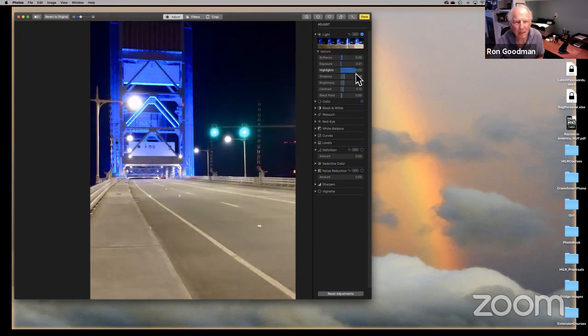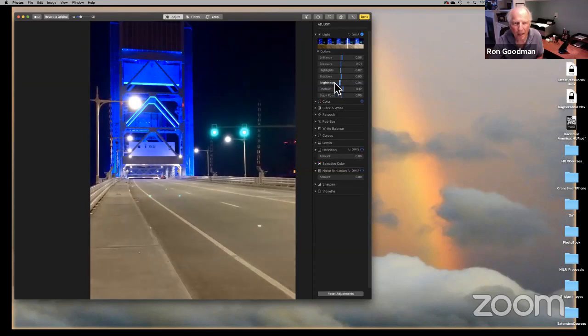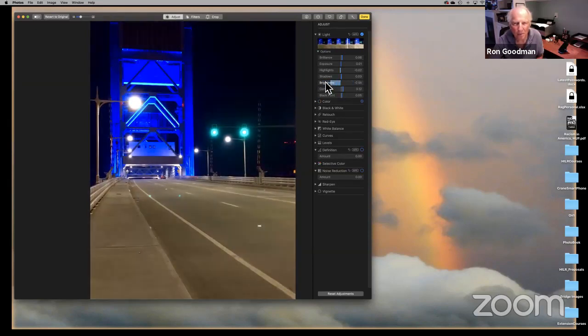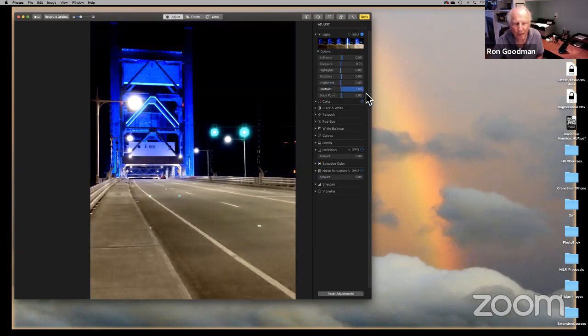Then you have highlights. Highlights affect the brightest areas of your photograph. And what you've got to do is take your picture and fiddle around with these and see if you like it any better. We'll talk about that. In the shadows, that works in the shadows. Brightness, again, mostly in the middle areas. Contrast increases the difference between light and dark. That makes the photograph much more dramatic. The picture right now does have the road leading your eye to the most dramatic part of the picture, which is the blue on the bridge.